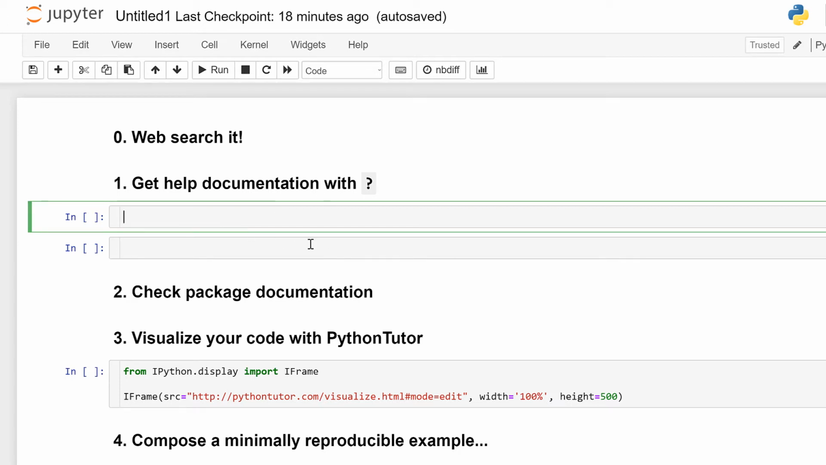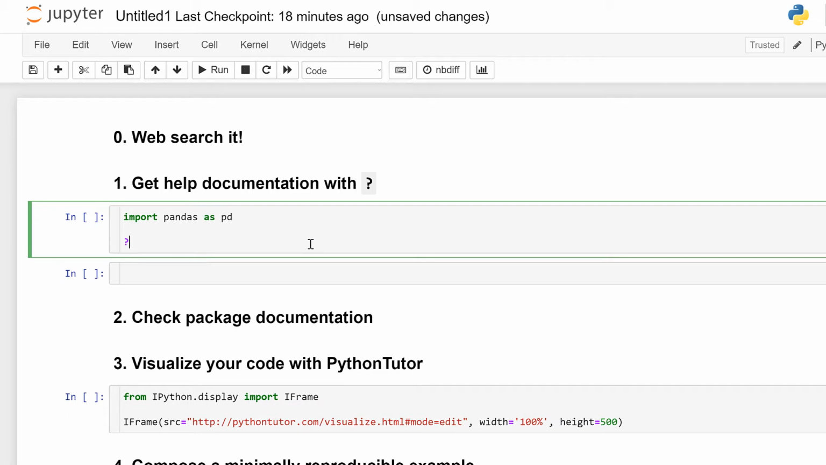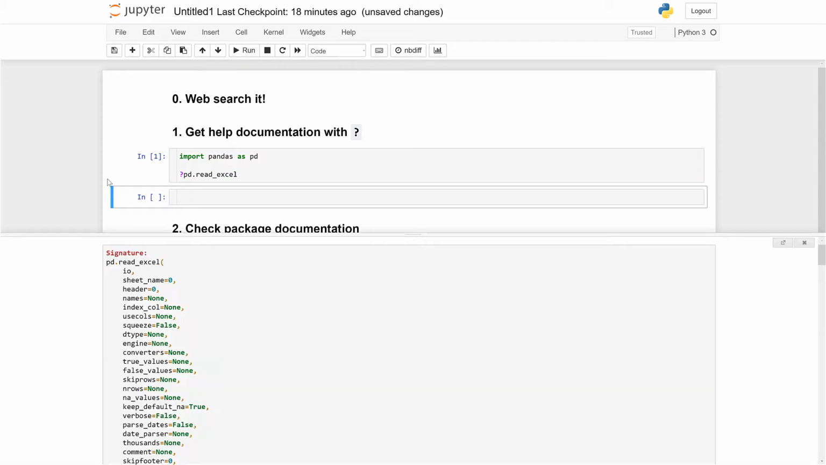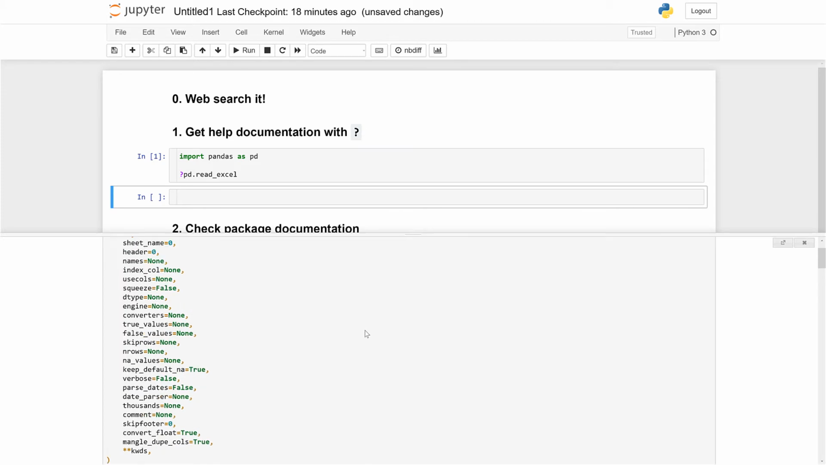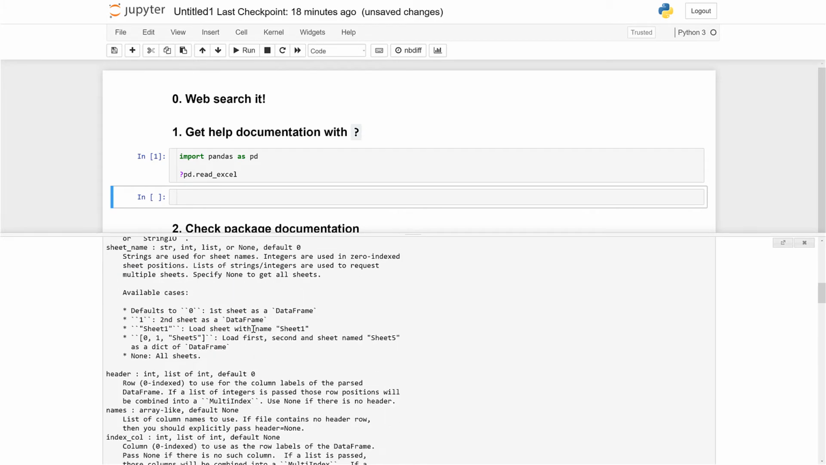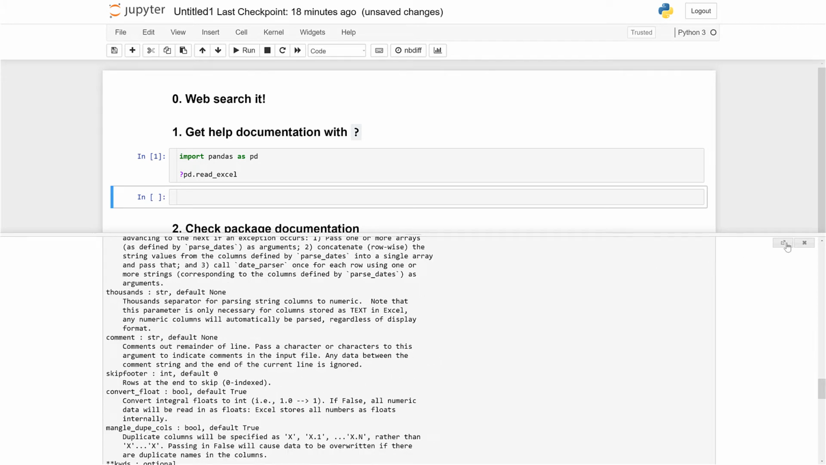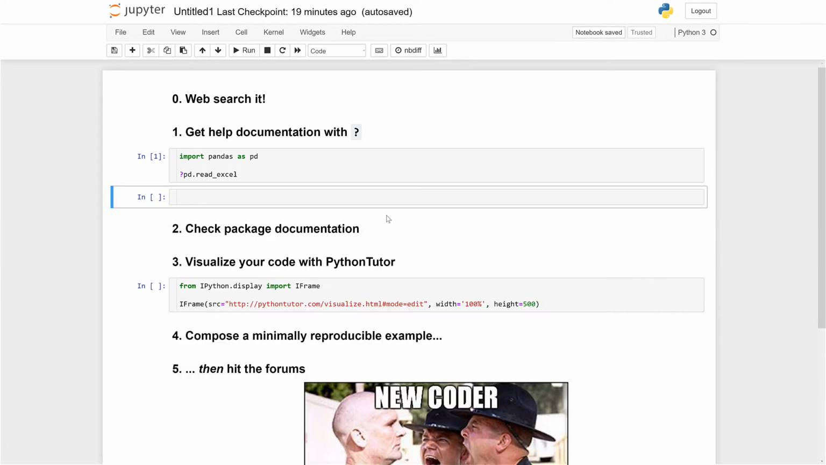So for example, I'm going to bring in pandas. And let's say, for example, we would like to know more about the read Excel function here. Now all I'm going to do is put the question mark here. Here's our package and the function that we want. Let's go ahead and run this. You're going to see that a pop-up box appears. This will show us all the arguments. It'll show us some more documentation, things to know about the package. So that's pretty helpful, and it'll pop out if you want, or we'll close it now.